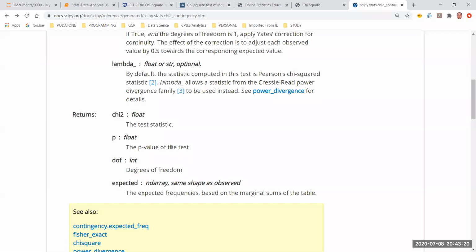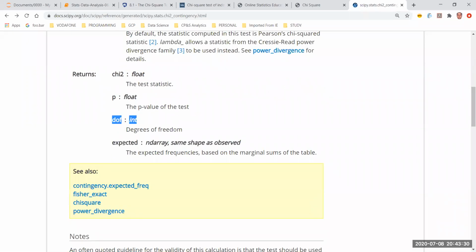It's going to return me the p-value. It's going to give me the degree of freedom, although I can also calculate the degree of freedom myself, right? Because I know the number of rows and columns. And the fourth and most important thing, it's going to give me the expected ND array, which is going to contain the expected values. Okay, so that's exactly what is going to happen here.